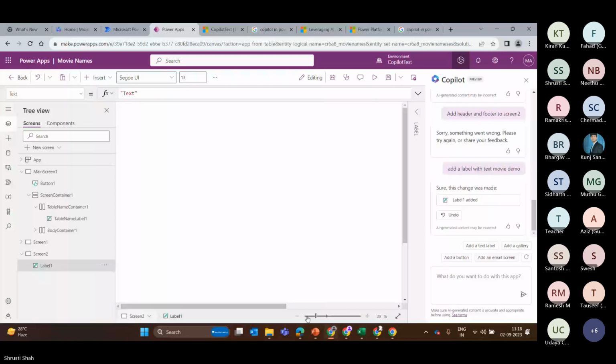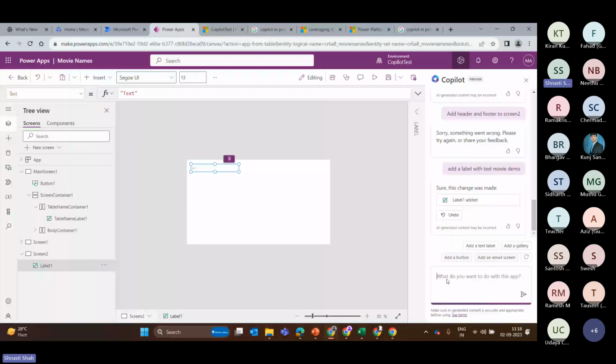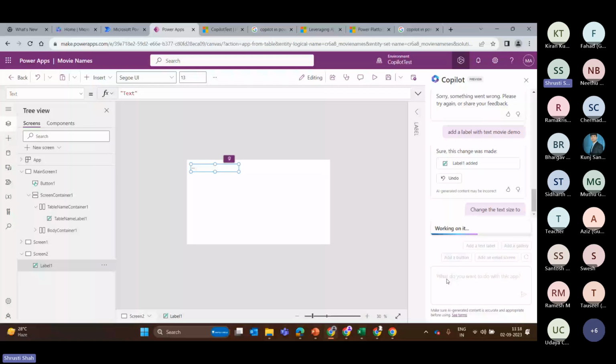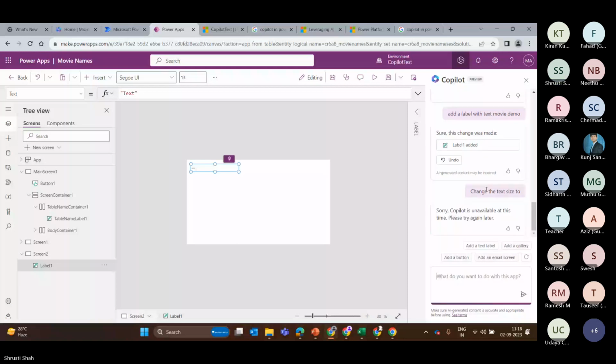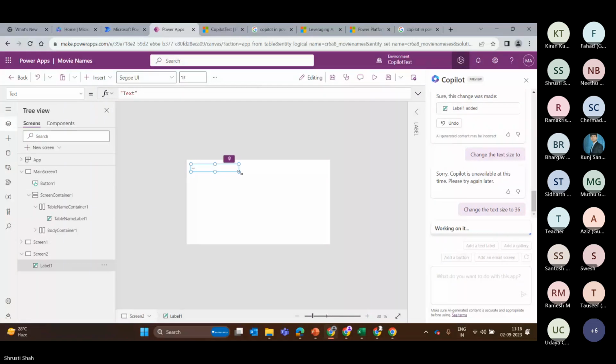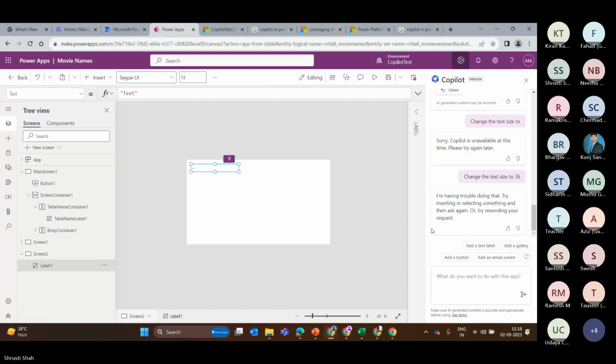Now change the text size to 36. Oh my God. Okay, I'll just copy my prompt and add it again. Let's see if it does. No, it doesn't.